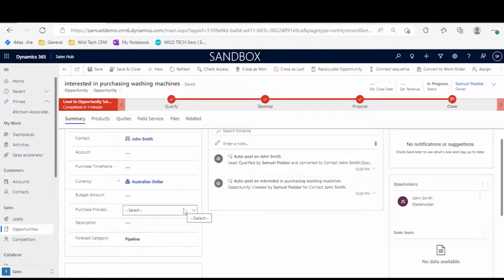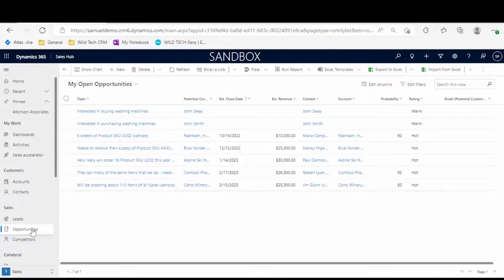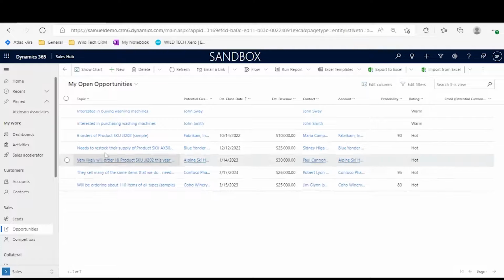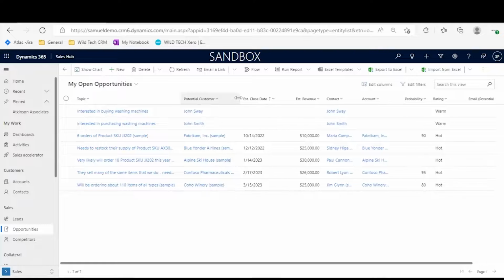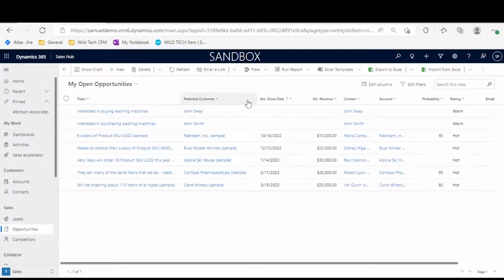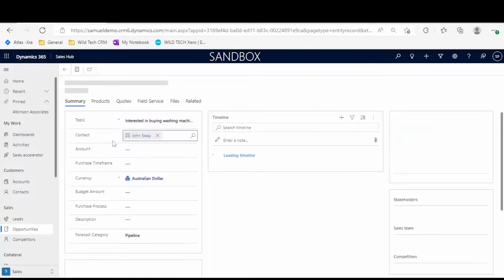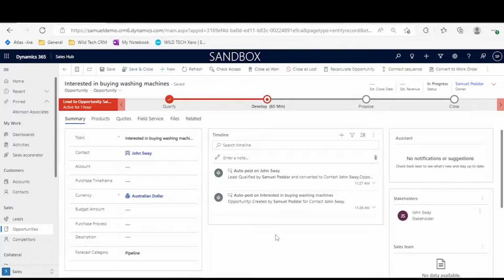All right, now as we've created this opportunity, I want to show you how you can access this opportunity and what it looks like if you were looking at a list of opportunities. Now, you can see "interested in buying washing machines" is sitting right at the top, and John Sway is the potential customer against it. So you can again click on this and go right into the record and make changes as you want to.